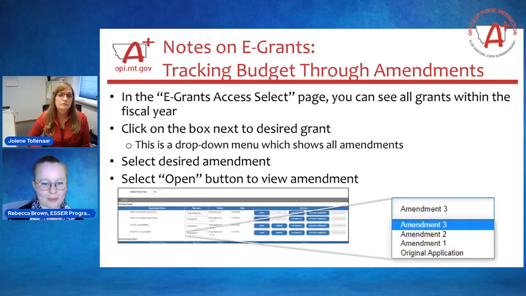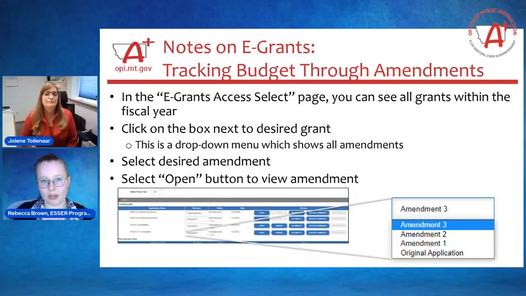Okay, so a couple of questions that are related to what we're talking about with tracking your cash requests and your amendments, etc. One question that I have gotten before is how to go back and see previous amendments in eGrants. When you create an amendment to your budget or to your grant application, eGrants actually does store the previous version, and all you have to do is in the eGrants Access Select page, which is the leftmost screenshot here, where you can see all of your grants for a fiscal year.